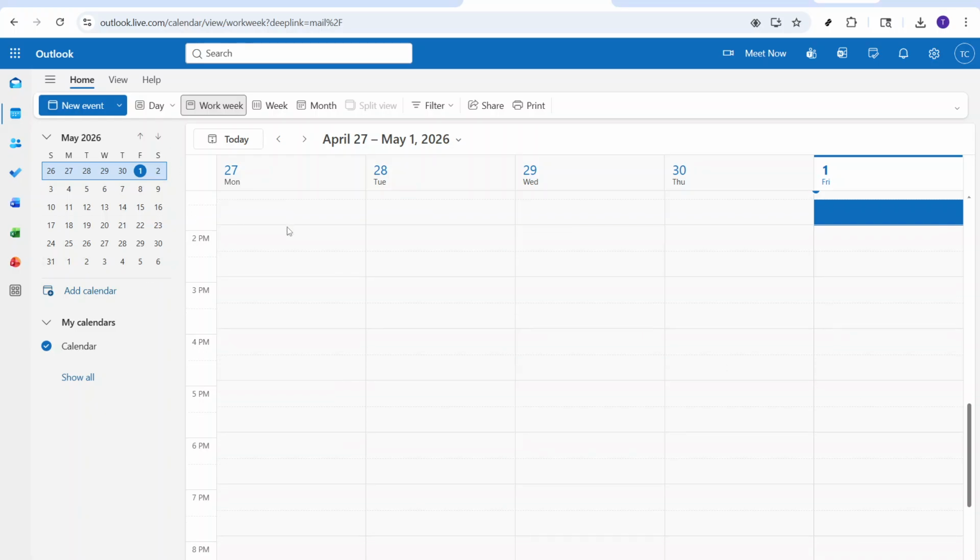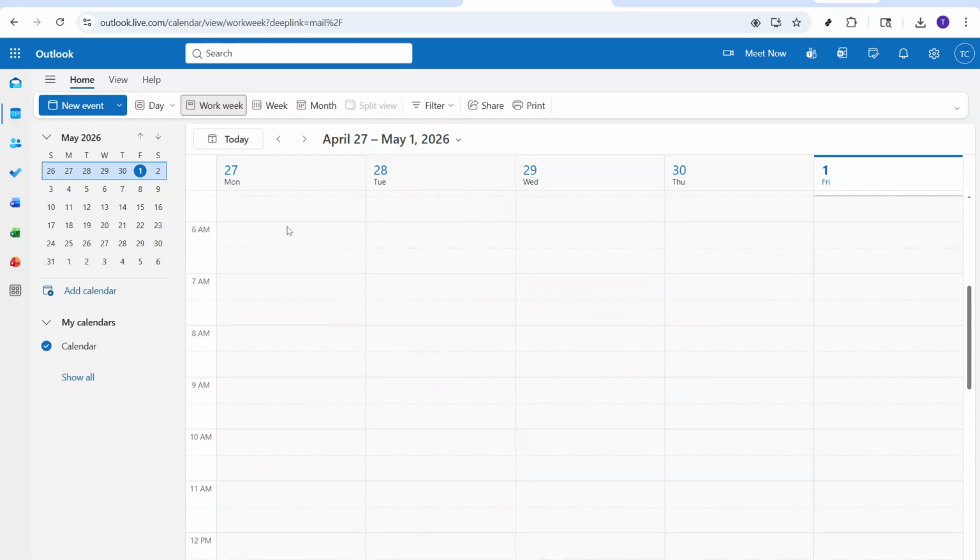That's it, your Outlook essentials. Practice these steps, and you'll manage email and schedules with confidence.